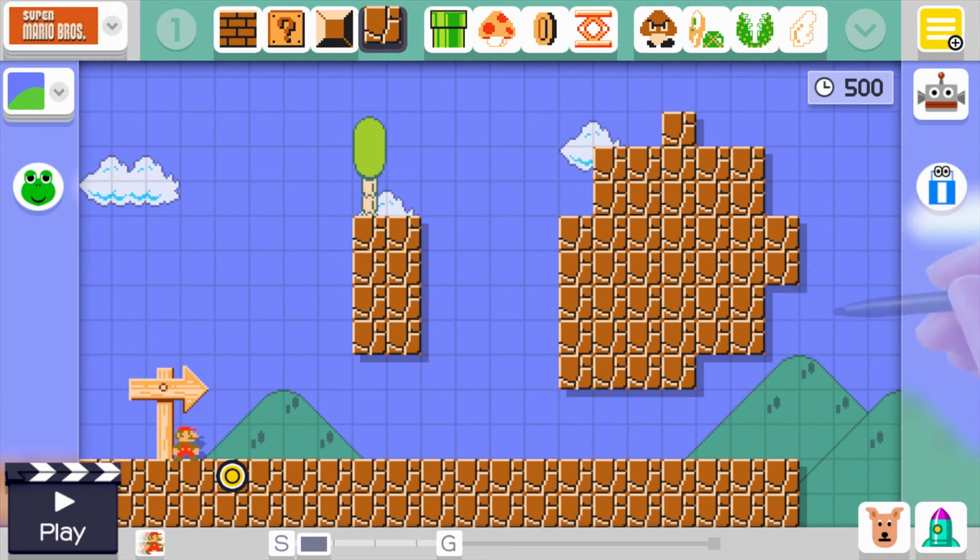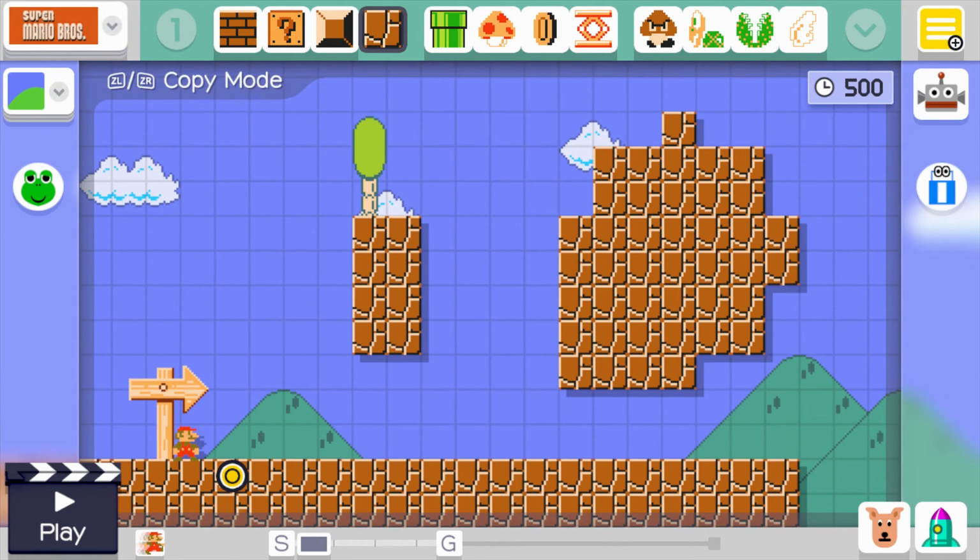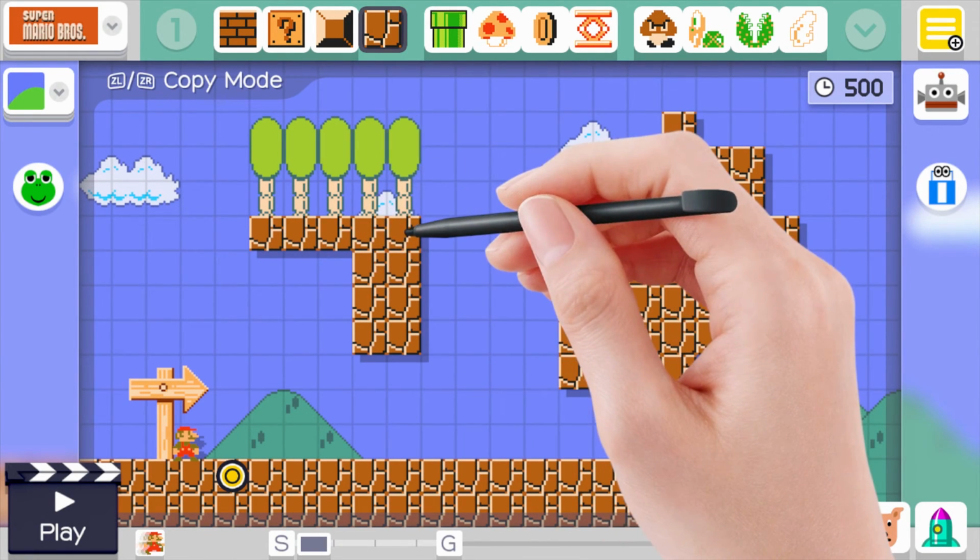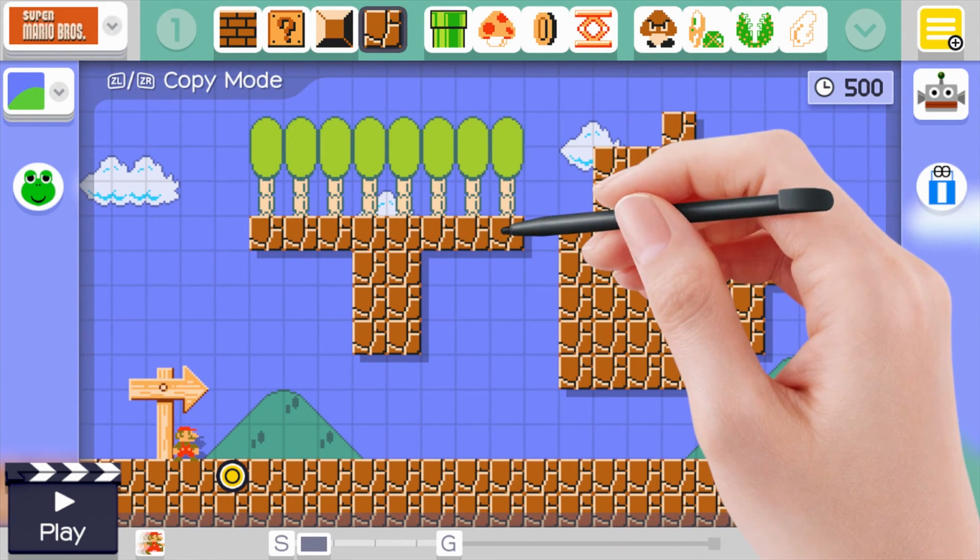Yep. Also, let's see. Here's copy mode, right? So I'm holding ZL or ZR. I'm holding L. So now if I click on something, then I've just created a copy of it. And you see I can make this bush be everywhere. Dude, this is super helpful. Just little tips.